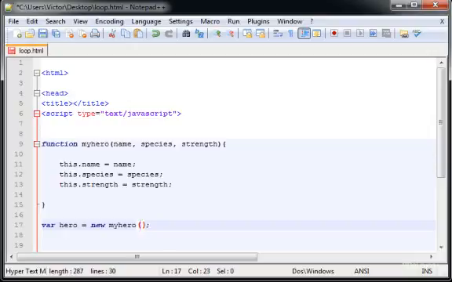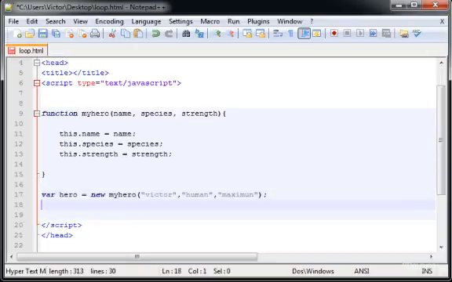Now inside the parentheses we type whatever values we want to give to the name, species, and strength. So let's give the name Victor. The species is human, and the strength is maximum strength. Or you can give it a digit, an integer, 300.